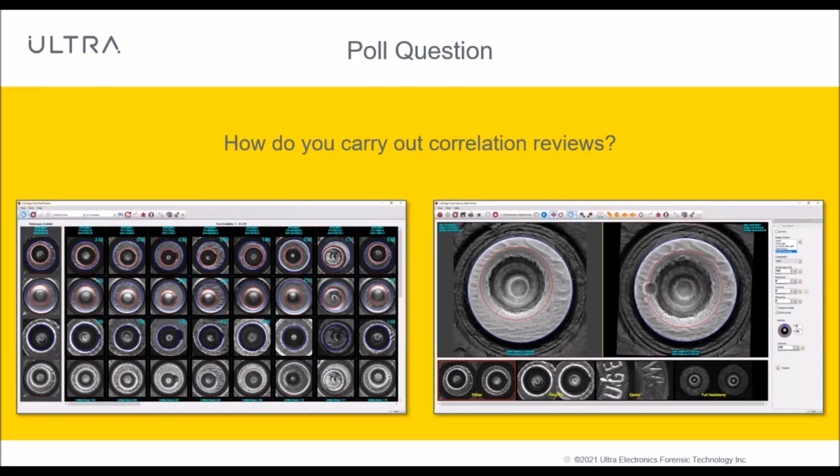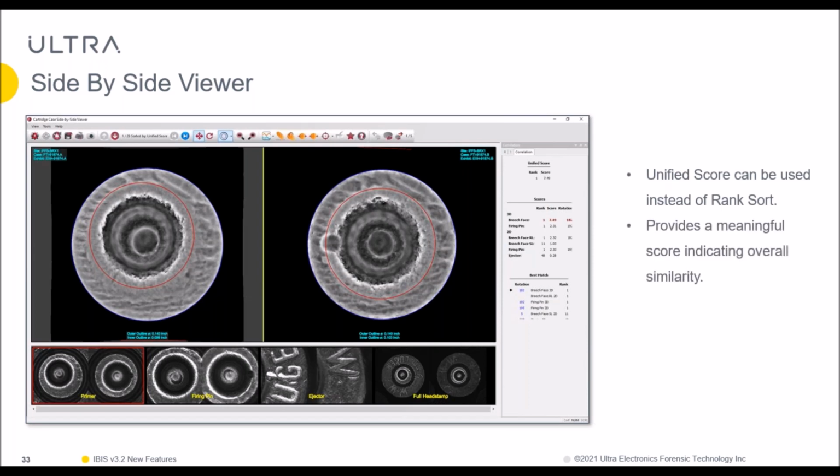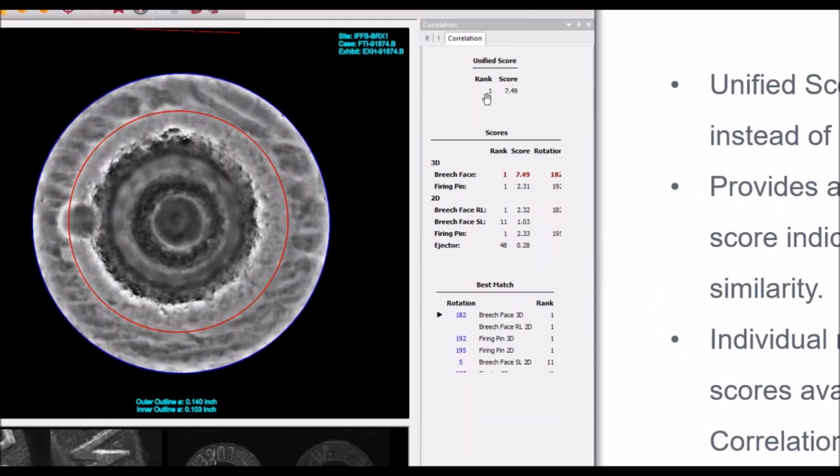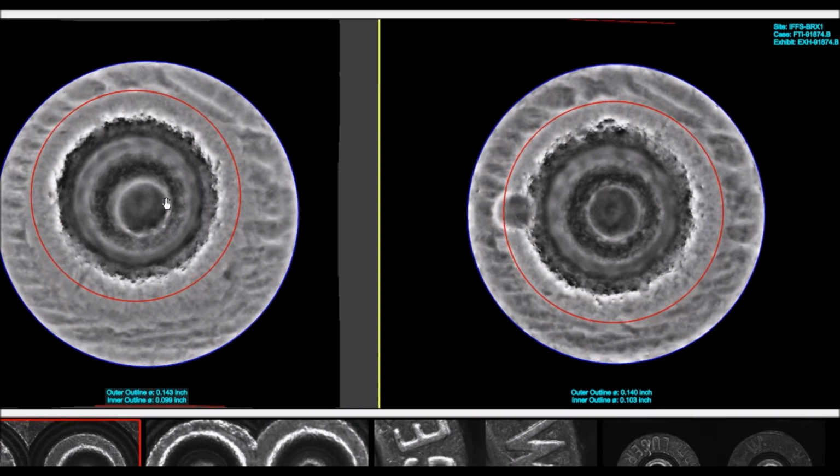All right, so taking a look at what the new scores and the new correlation results mean for our viewers. If you use the side-by-side viewer, it can be used in exactly the same way as before. The unified score replaces the rank sort, and as we've seen, unified score gives a more meaningful score that indicates the overall similarity. You've got your correlation tab on the right-hand side, which always shows the biggest contributing score. If I zoom in here, we can see that this ranked #1 overall, and then it drills down into the individual scores and it tells us why that was the case. Highlighted in red here was the main contributor to that unified score, Breachface 3D. That would indicate maybe Breachface 3D is a good place to start in terms of reviewing the results there.